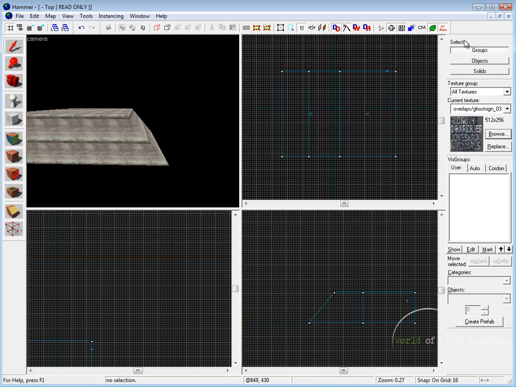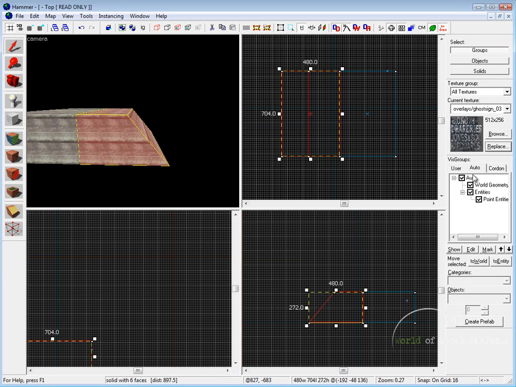On our right hand side, we have our various selection options. We have our texture groups, which I covered a little earlier. We can browse, we can replace our various textures. We have visibility groups. You have Hammer Editor already creating automatic groups for you. You can also do this manually. We will go into depth more on how to do that yourself.